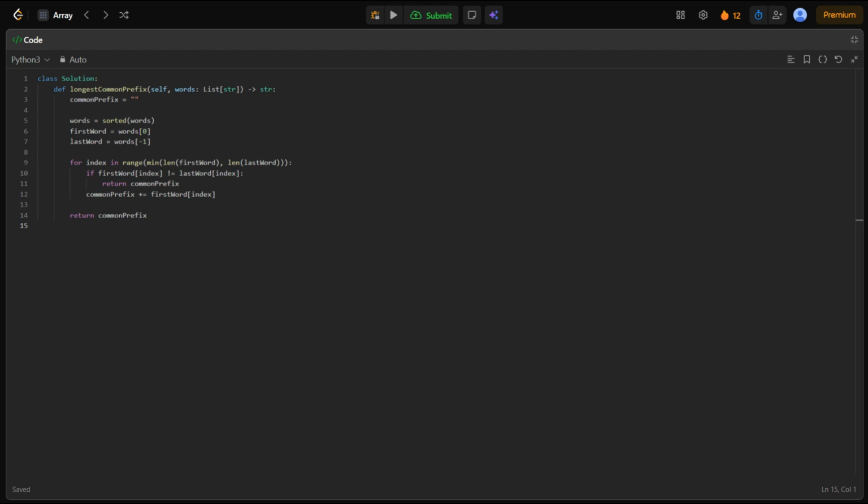So here's what we do. First, we sort the array of words. Then we pick the first word and the last word. Now we compare both words character by character, starting from index 0. If the characters match, we add that character to our answer. The moment we see a mismatch, we stop, because the common prefix ends there. Finally, we return the accumulated prefix. This approach avoids unnecessary comparisons and gives us a clean and efficient solution.